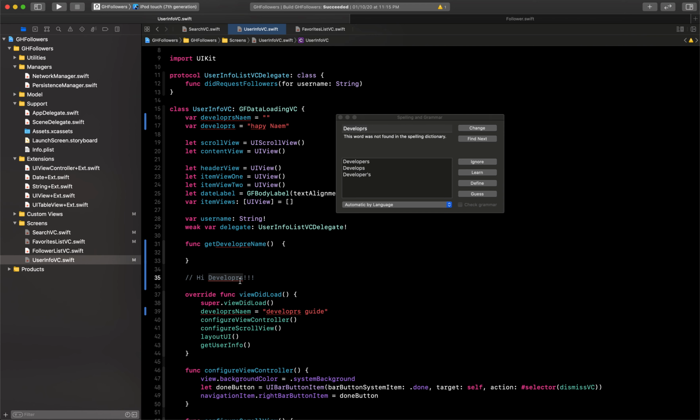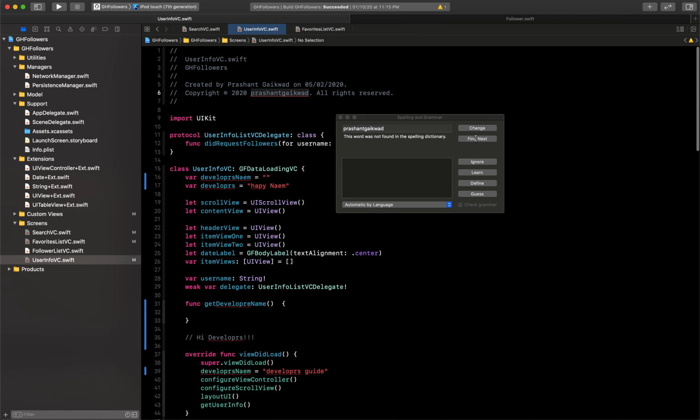Again it is showing me developers written like this. You can write it like this. Find Next. Now it's here. Find Next. Now it's inside this comment section. Find Next. Now it's coming at the top where my name is written, so this is not any word, that's why it is guessing that it's a wrong spelling. Again Find Next. Like this, you can move through all your spelling mistakes and you can correct them in Xcode.